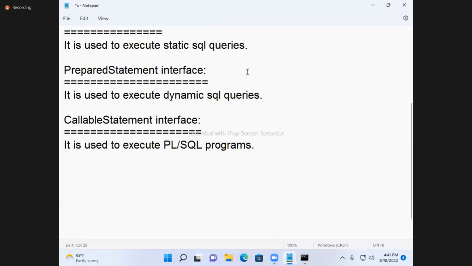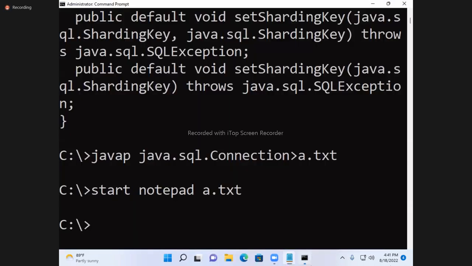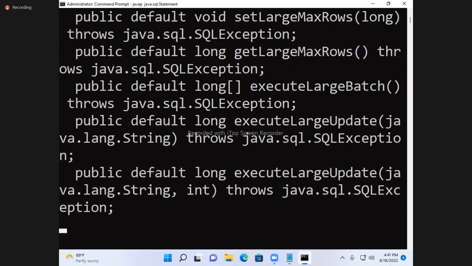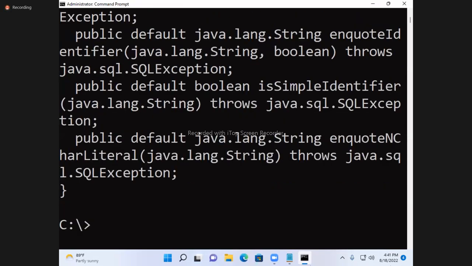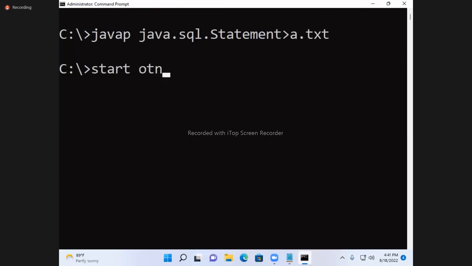Now, first I'll explain about the Statement interface. Again, this library is required. Say javap java.sql.Statement. These are the methods that are there. Here also 3 methods are required. I'll copy and give those methods.